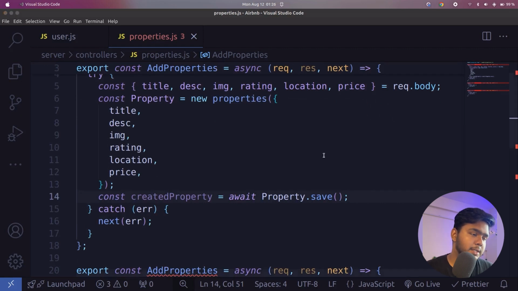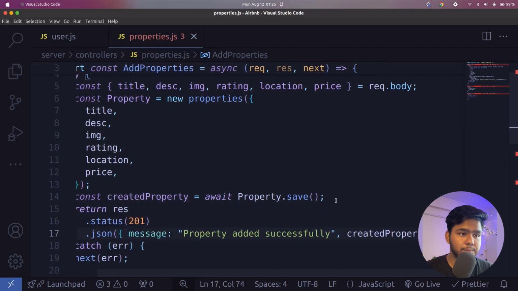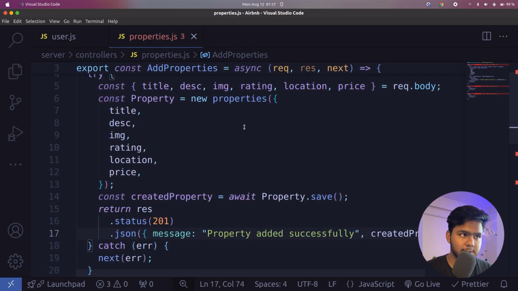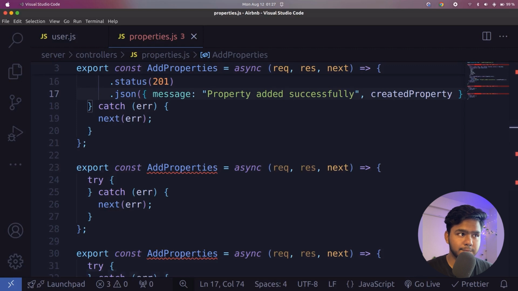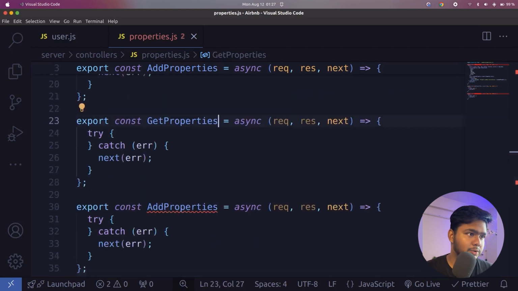In my previous videos also I have shown you how to add multiple properties using a single controller. Basically we were mapping the whole stuff using a for loop and just saving all the time. Perfect. Now let's go into get properties.